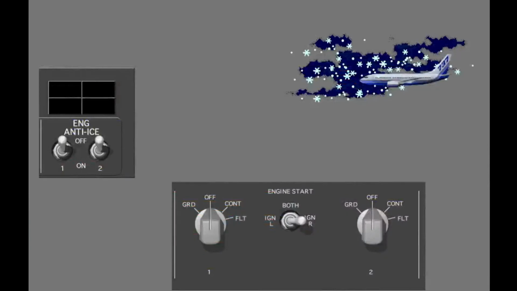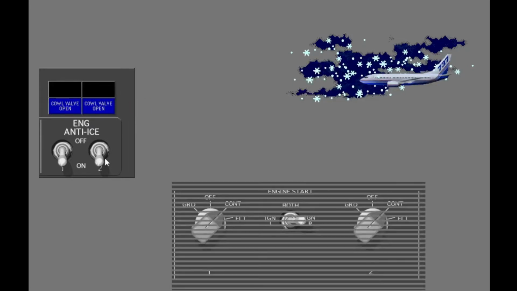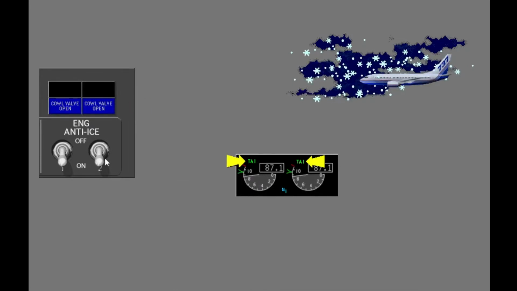When engine anti-ice is required, first turn the engine start switches to continuous. Next, turn on the engine anti-ice. Make sure the cowl valve open lights illuminate bright, then dim. When the cowl anti-ice valve is open, a thermal anti-ice indication is shown on the engine display.